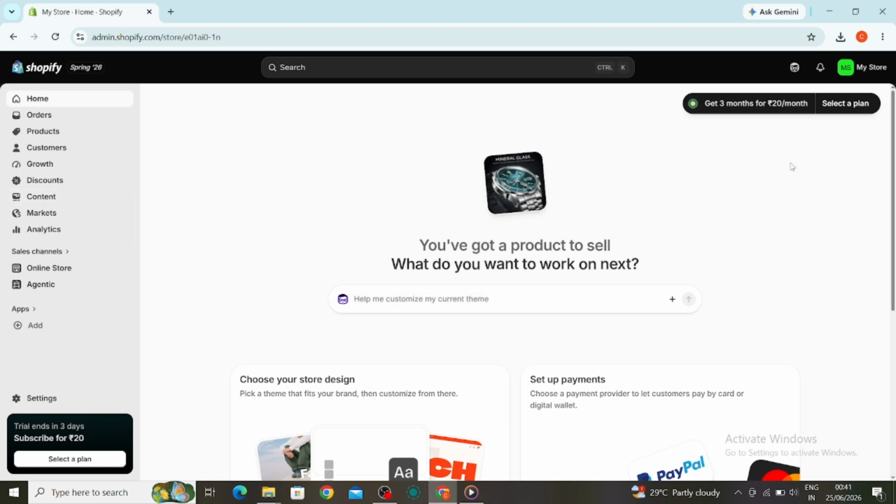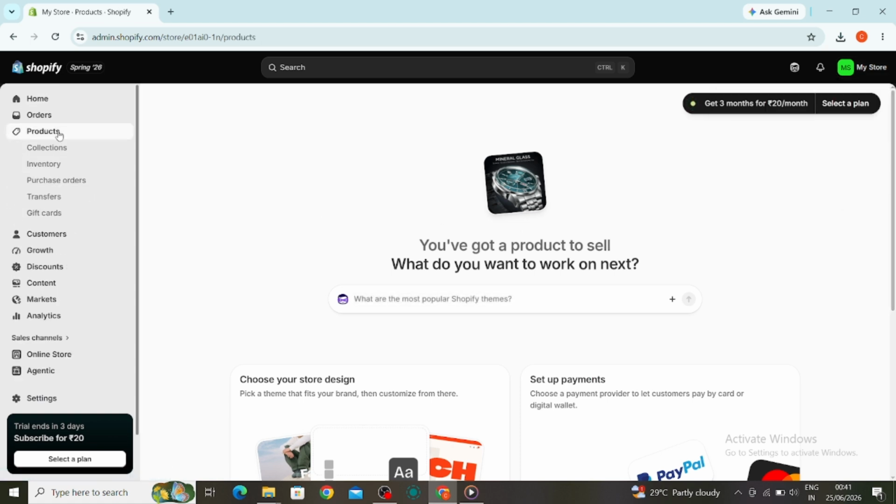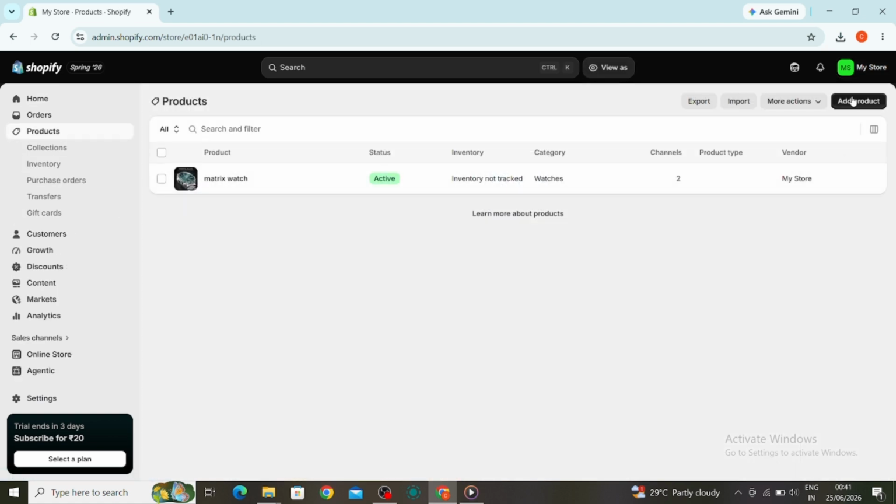Start by logging into your Shopify admin dashboard. From the menu on the left, click on Products. You can either create a brand new product by clicking Add Product or open an existing product that you want to edit. For this tutorial, you can choose either option because the process is exactly the same.